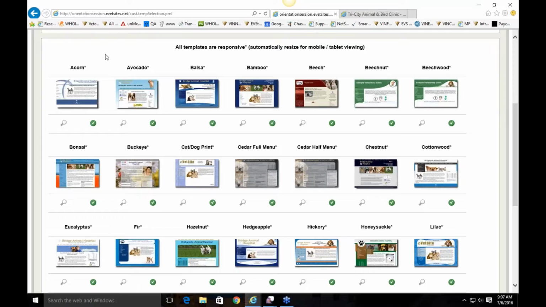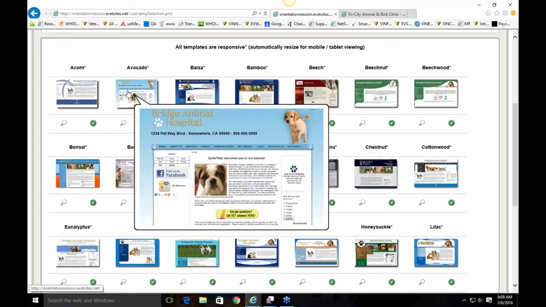These are all mobile responsive, which means they'll automatically resize for mobile devices and tablets. You can hover over these to get a larger graphic of what they look like. And you don't want to get too hung up on the colors or the images. You're basically just looking at the bones of the site.